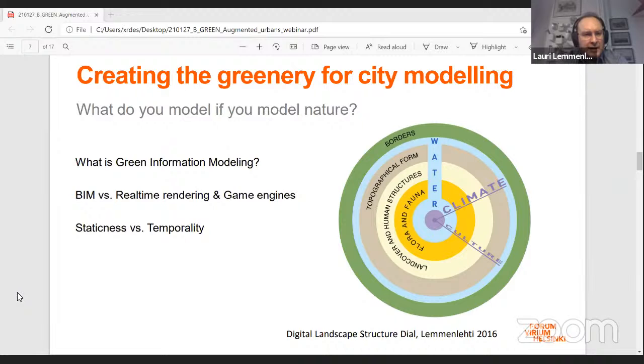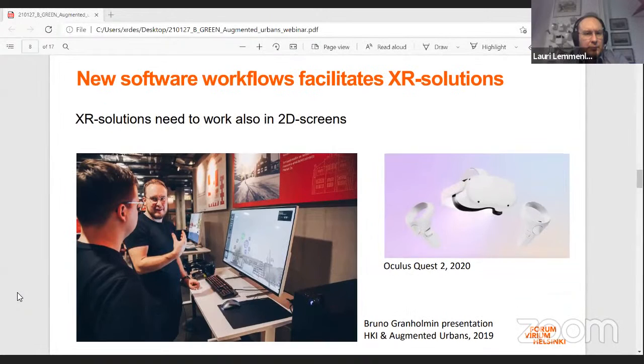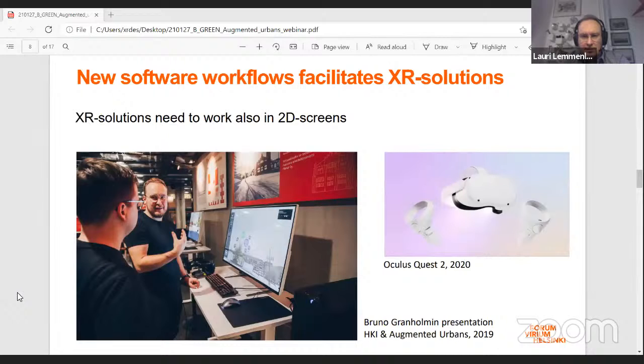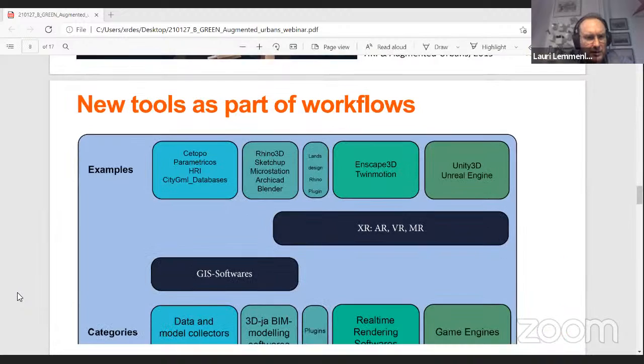Can I have the next slide, please? I wonder, did I miss something? Can you actually go to the next slide, please, Jalmari? I had made a mistake.